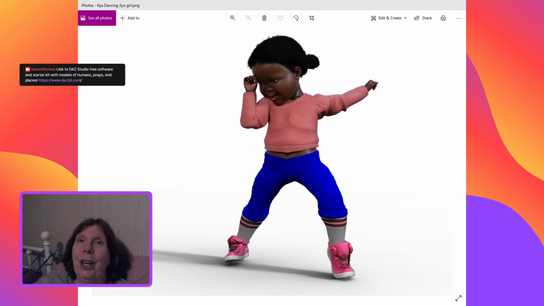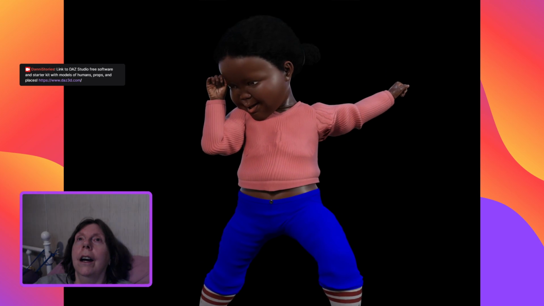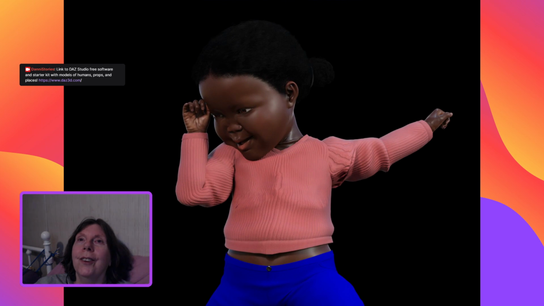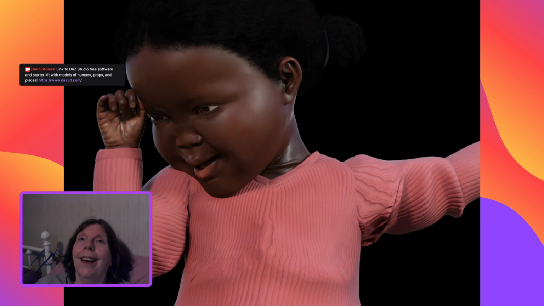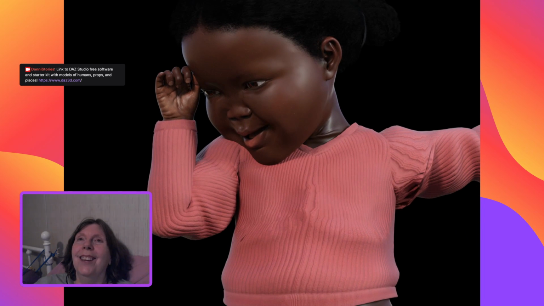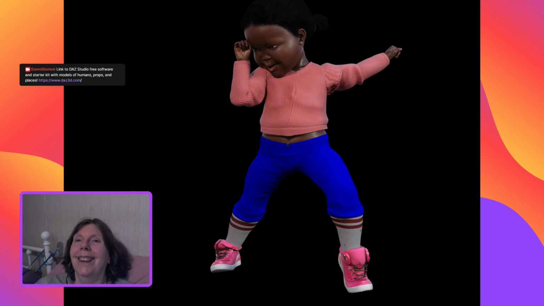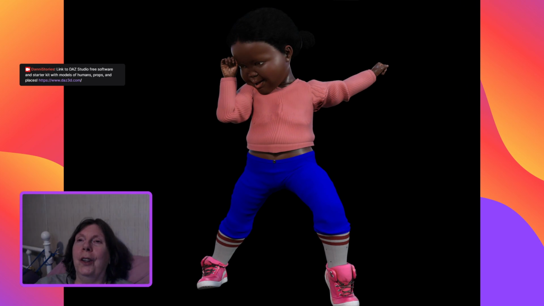I think that's so cute. So here we have Kaya dancing. And I can zoom in so precious? Oh my goodness. That is so cute. Such a cute little girl. So, yeah, she's just bebopping and having a good old time.